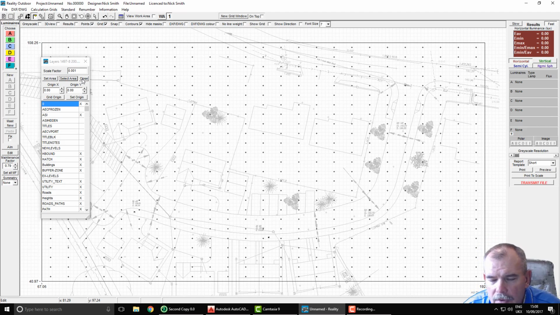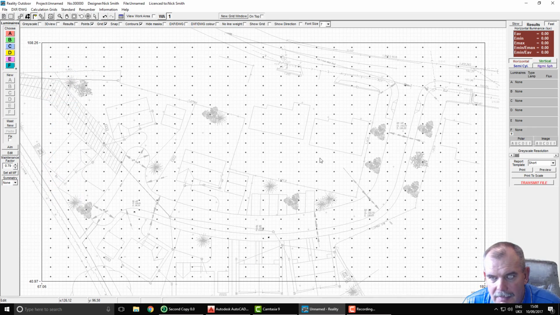Now, one of the things that you will notice straight away when you load the drawing in is the scale factor. It's been brought in with a scale factor of 0.001. Now, that will normally indicate to me that the drawing is in millimeters.